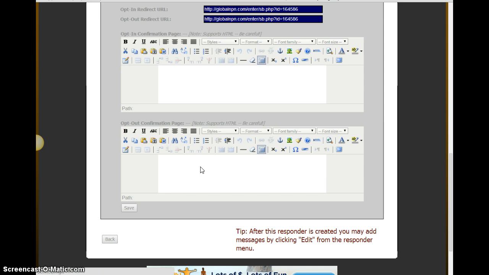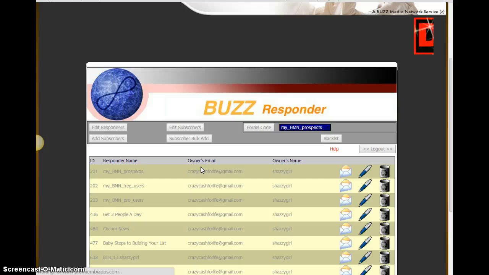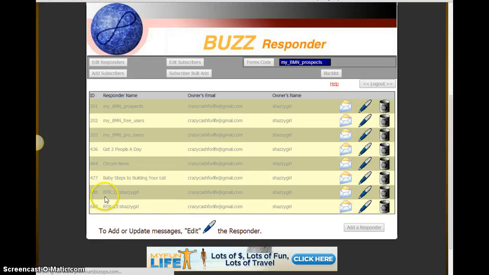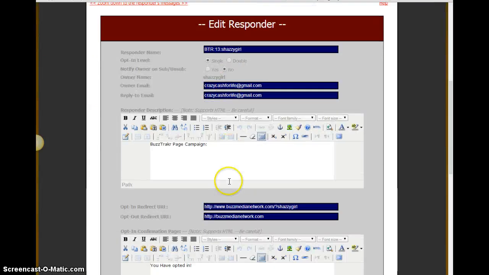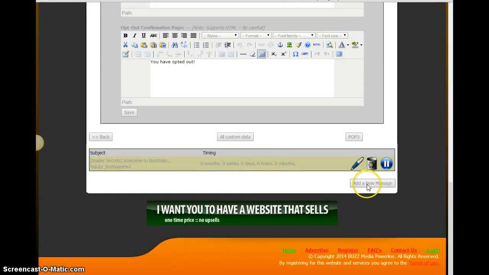And Mark Pratty has a walkthrough in his back office. I'm just showing you how to do it from your Buzztrakr. So what you would do is, once you see it here, you click edit, which is the pen. And that's when you'll start your email sequences. And you would add a message here. If you want to add a new message, it will be blank. But I'm going to go into the one I've already done and quickly go through it with you.